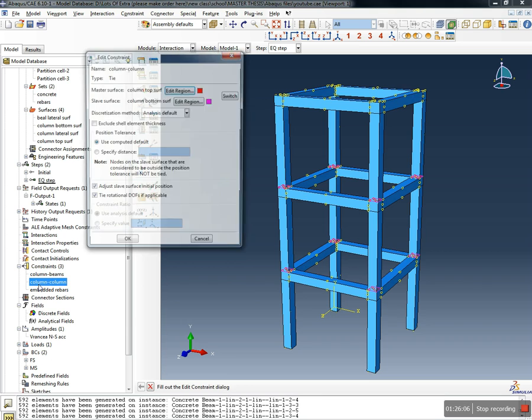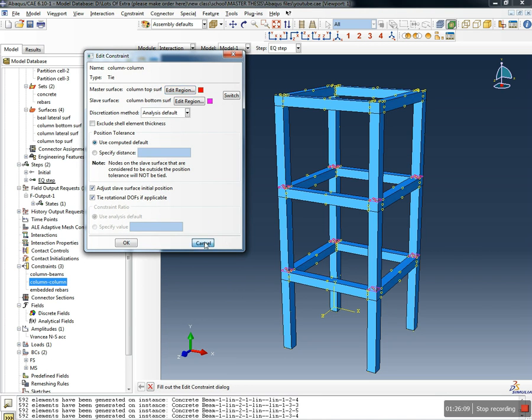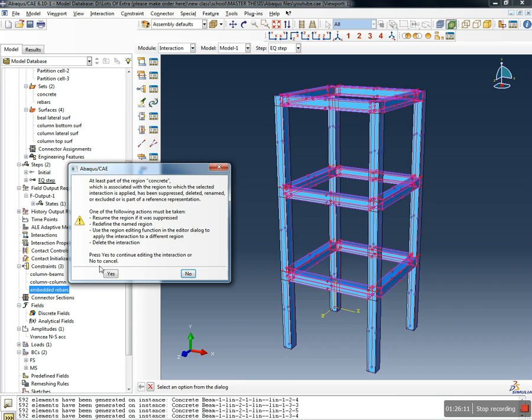Very well. You have the column constraint. Very well, and you have embedded rebars. And unfortunately, here in embedded rebars, at least part of the region concrete, which is associated with the region to which the selected interaction is applied, has been suppressed, deleted, renamed, or excluded, or is a part of the reference representation. And this happened because when we selected the embedded region, defined concrete, the partition planes were not defined yet.